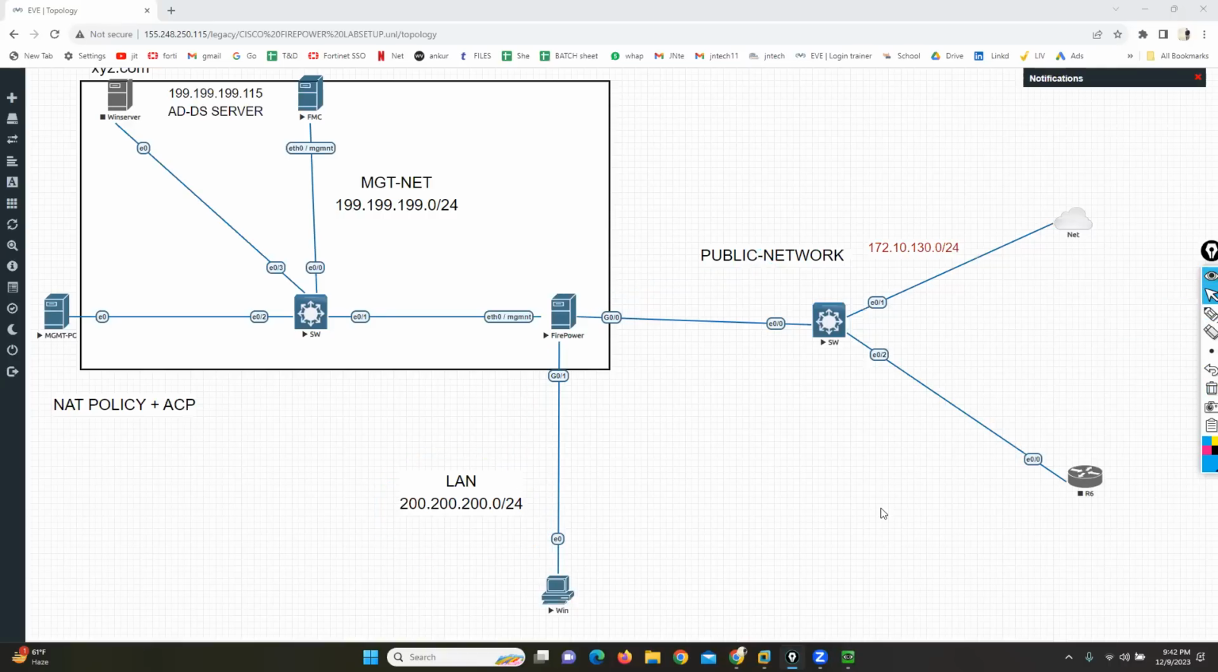So we have two types of NAT. If you talk about NAT, we have two types of NAT concept. Can anyone help me with this? We have static and dynamic. Static and dynamic. Okay. In a firewall, we have two types of NAT: source NAT and destination NAT.